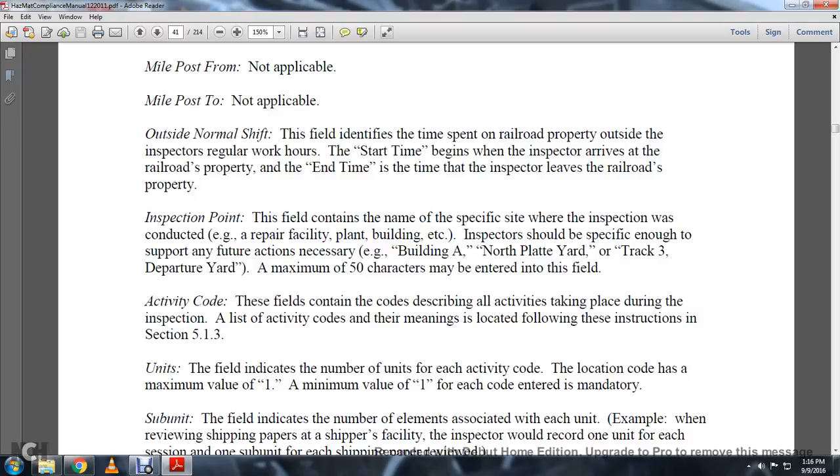The inspection point should be specific enough to support any future actions necessary, for example: Building A, North Platte Yard, Track 3, Departure Yard. A maximum of 50 characters may be entered in this field.